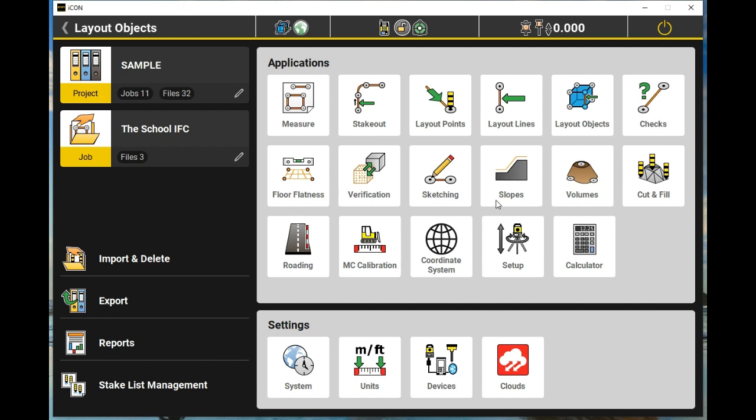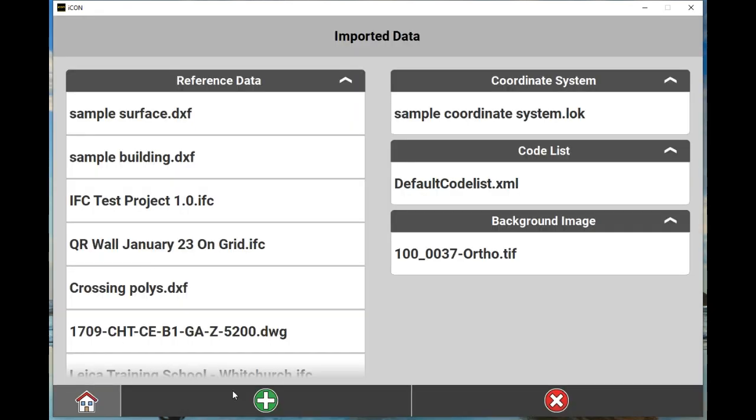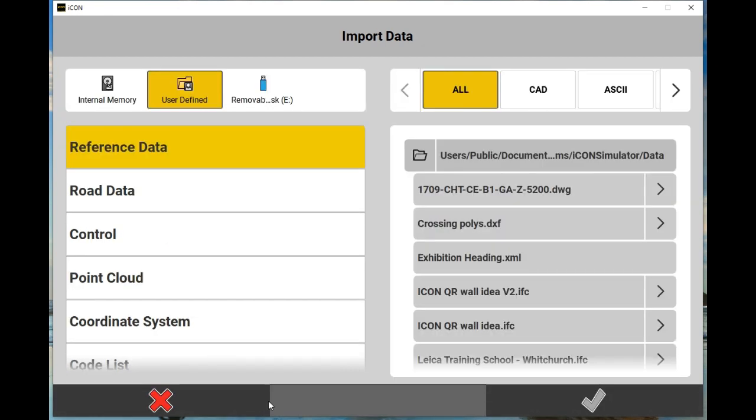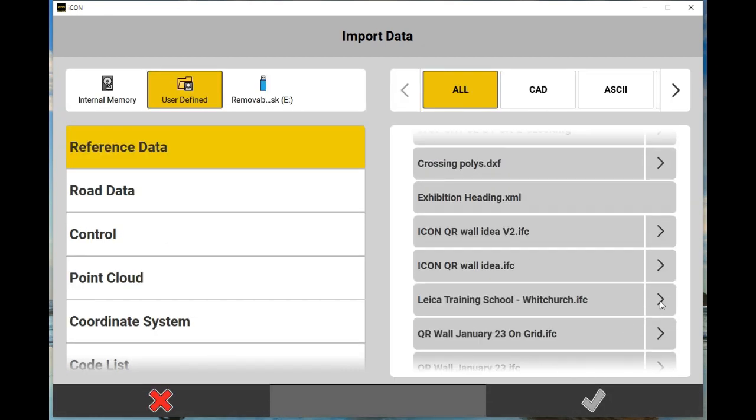You've been given the IFC model for the project and been asked to set out some exterior and interior walls. In this video, we're going to look at different ways of working with this data to set out what we need. First, we're going to look at what we can do to manage the data on import.